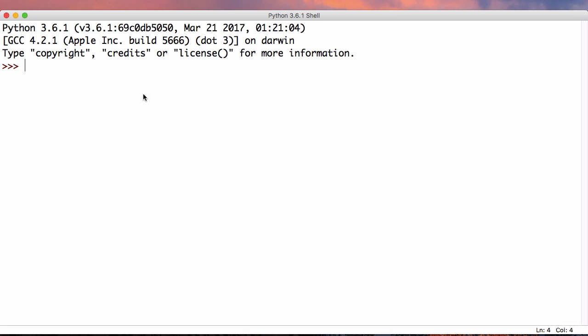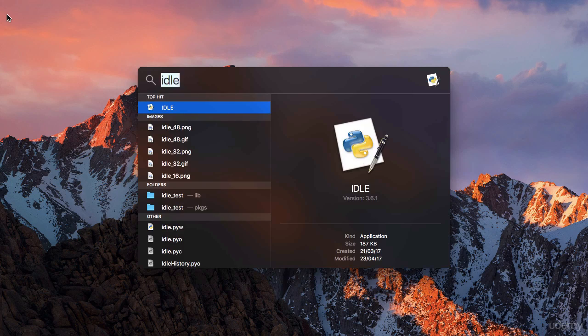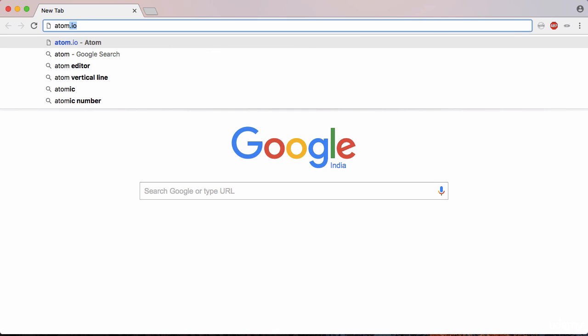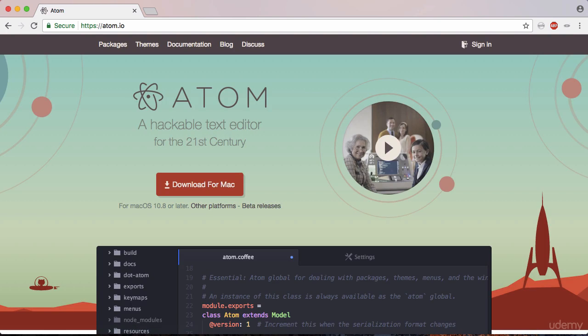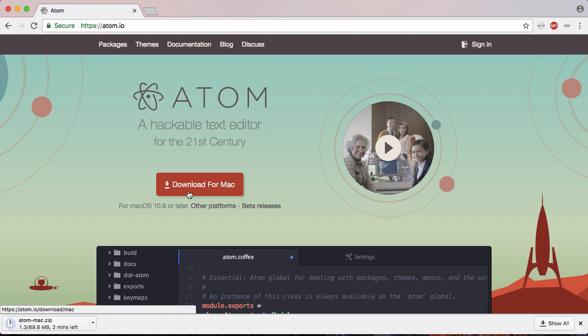So next what we need is a text editor. As I told before, I will be installing Atom in my system. You're free to choose whichever text editor you prefer. So let's once again open our web browser, and this time enter atom.io. And here head over to the download for Mac option, and once your download has been completed, you will have an option to extract it.